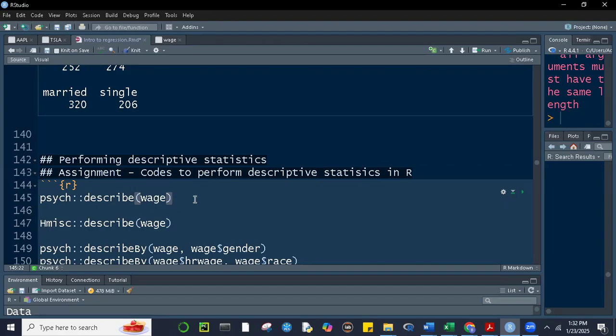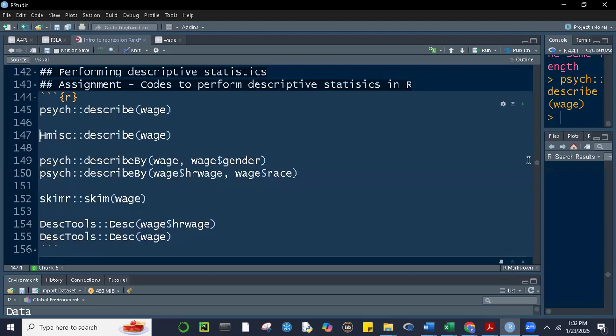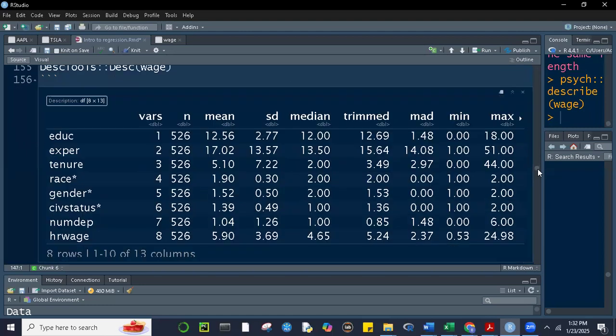All right, so psych. And what does this give us? It gives us, again, descriptive statistics and the number of observations, mean. But here you have an asterisk here.